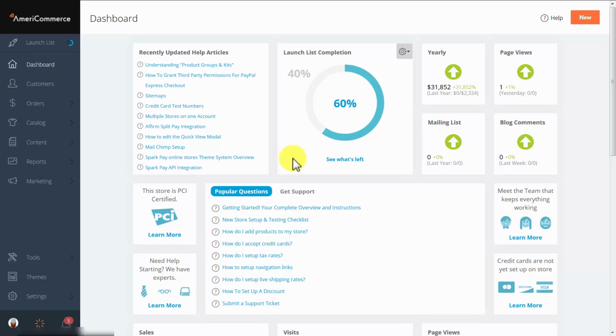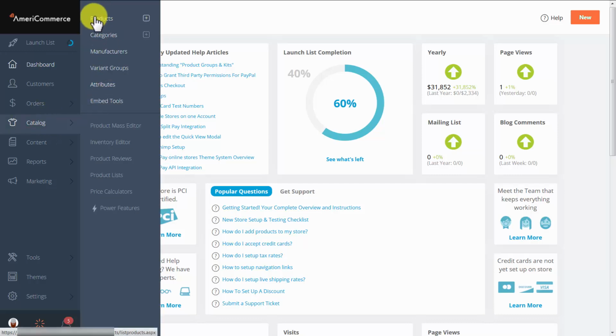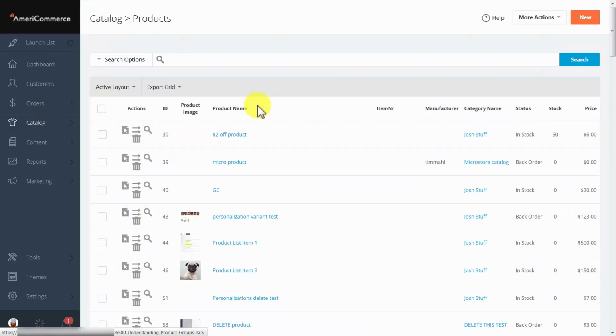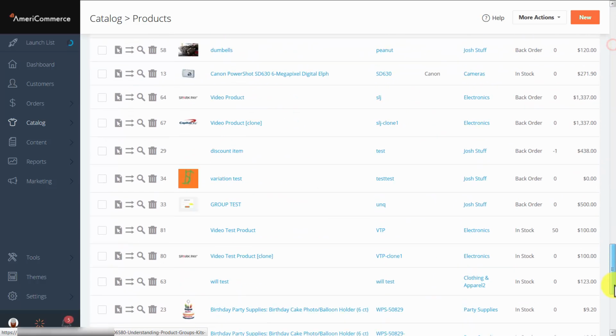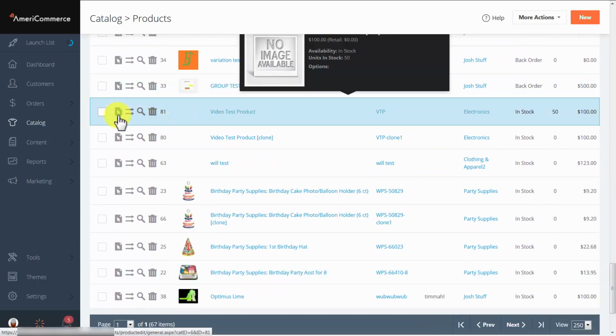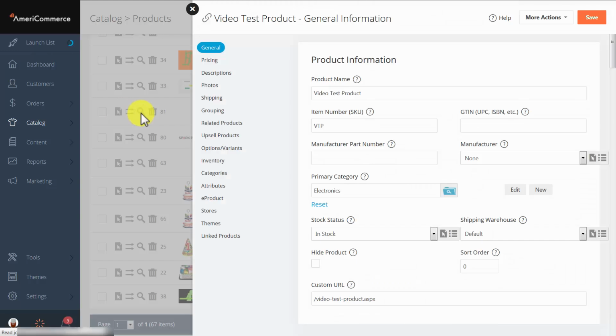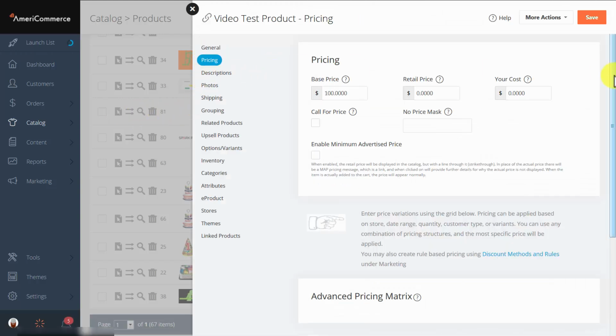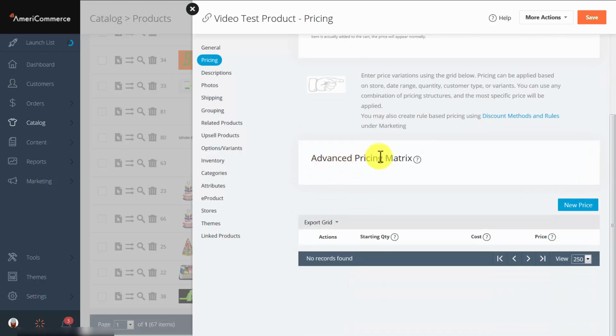For this video, I'm going to cover the advanced pricing matrix and pricing calculators. First thing we're going to look at is the advanced pricing matrix. So let's go over to the left and select catalog, then products, and then we're going to edit one of our products. I'm going to choose our video test product, so let's click the edit button, and then select the pricing tab. So once we're here, let's scroll to the bottom, and then we'll get to advanced pricing matrix.